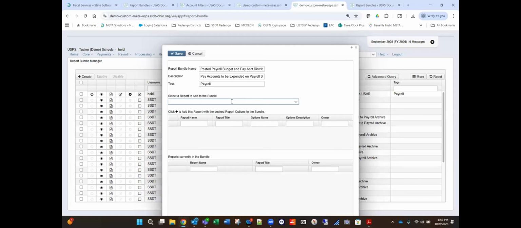So let's go look at that report name. It was called a budget distribution. And when I type in budget, there it is. Okay. Now the only difference between USAS and USPS there is we did not have a save and recall on these, okay, because they're generated from posted payroll. So that's the difference.